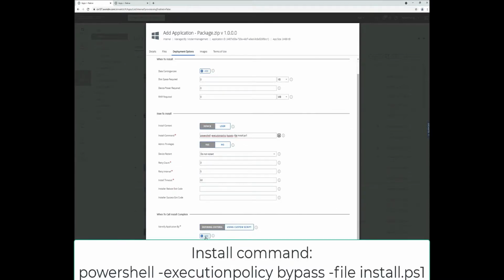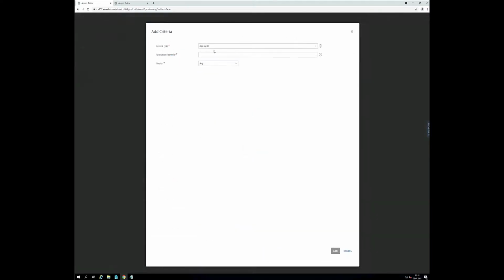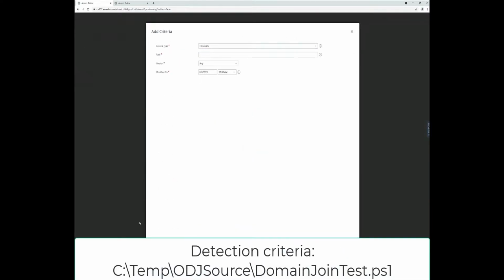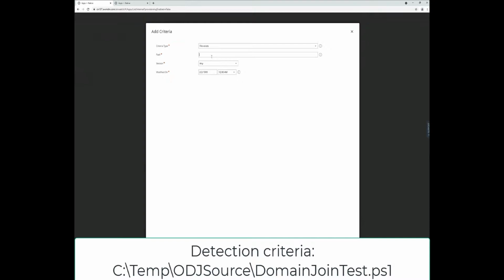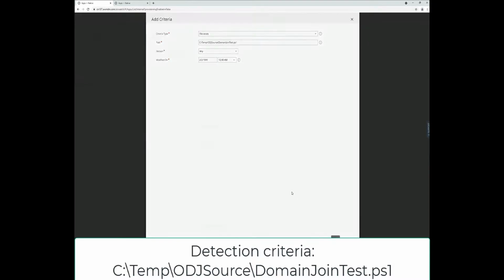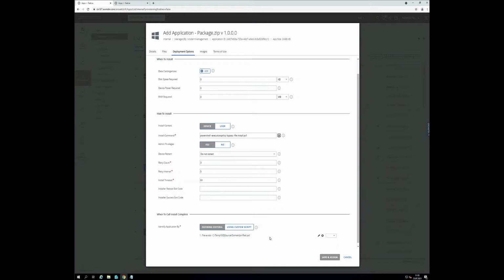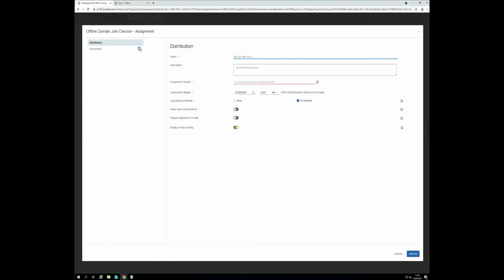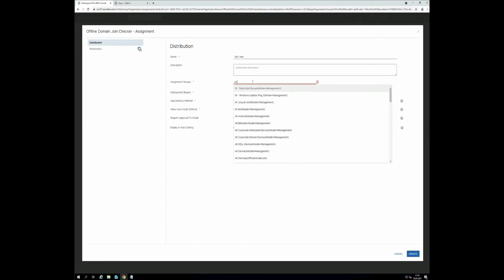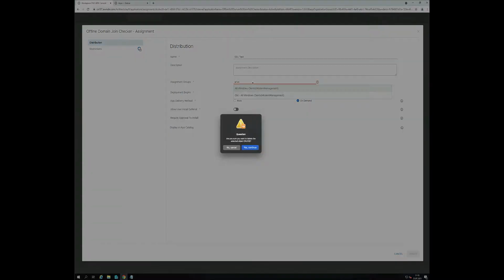As install command, we're using PowerShell bypass and then the file for installation, and the installation file again is just extracting or copying the files from the source folder to your installation path. And then we're detecting on the source path and the offline domain join test.ps1, because this is the main script you need to really detect the status and run the splash screen and so on. So then we're checking if the script is really running.